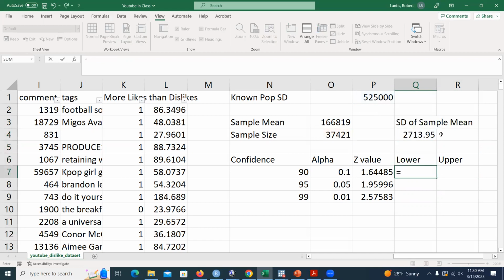So my lower bound here, all I'm going to do is use Excel to be my calculator. What do I want? I want to take the sample mean, right, which I've got up here. I want to subtract whatever the z-value is that corresponds to alpha over 2 in the tail, multiplied by whatever value the standard deviation is. That's all I need to do. Just use Excel to be my calculator there to get my lower bound.